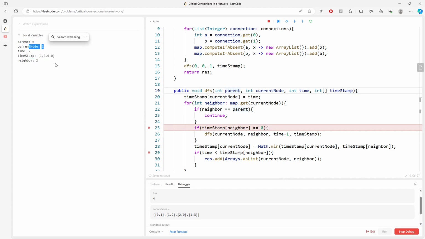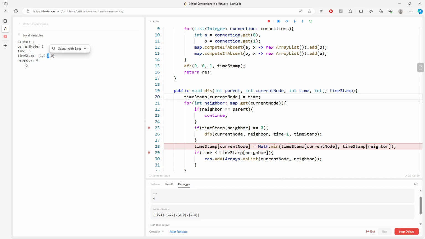And then my current node is 1. Neighbor is 2, traverse. Alright, my current node is 2. My parent is 1. My neighbor is actually 0. Okay, now I can get an update, right? Yeah, I get an update. So I update my value at current 2 with the neighbor.